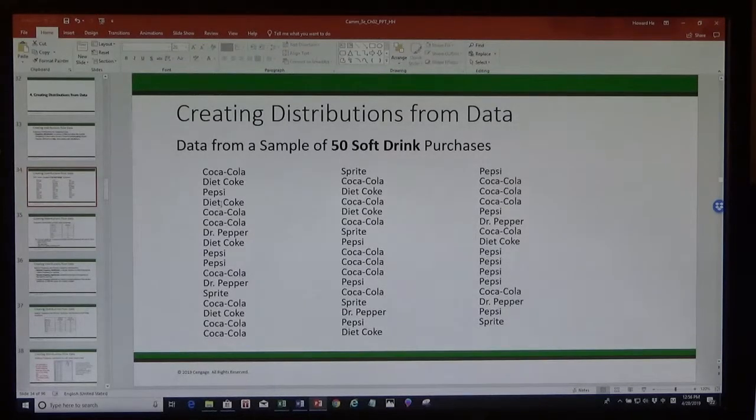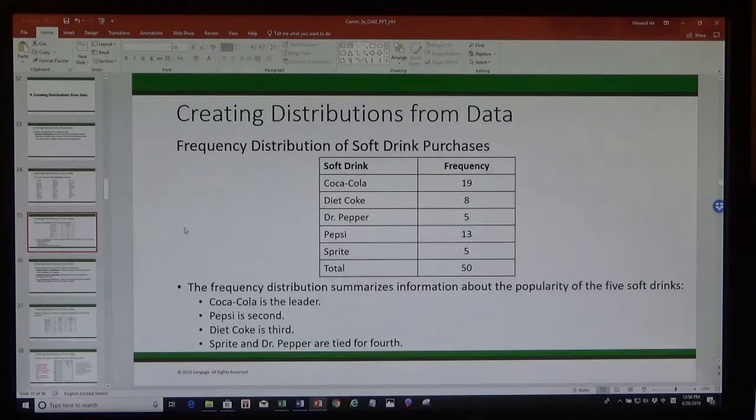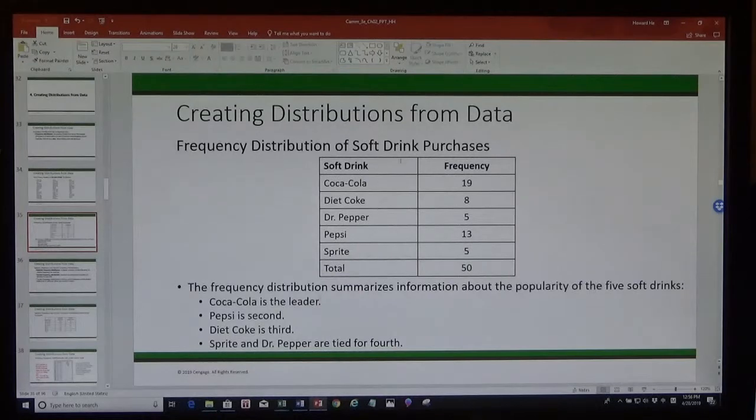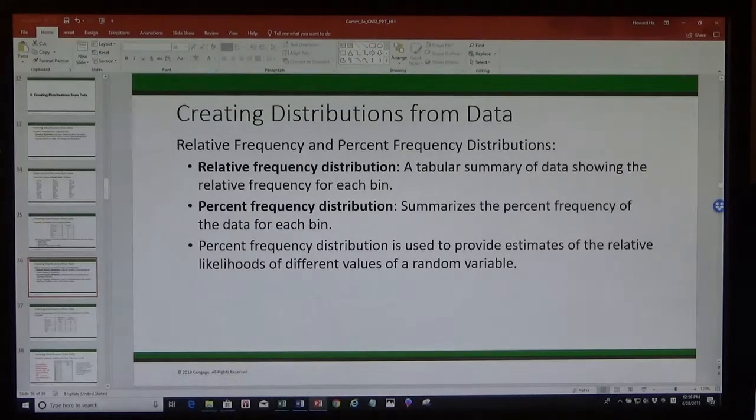We would like to have a table like this, so it's very clear: Coca-Cola, 19 people purchased; Diet Coke, 8. It gives us a very clear picture of how many people purchased each. That's just the counts, but sometimes we are also interested in the relative frequency or percentage.